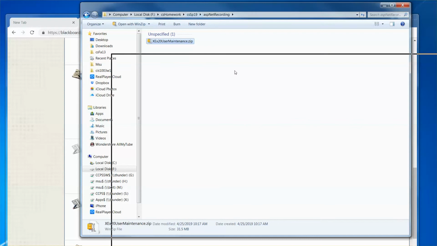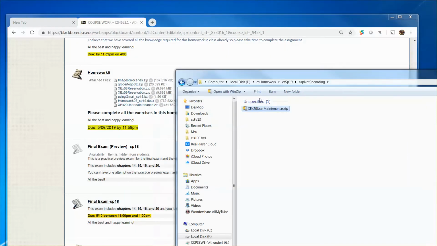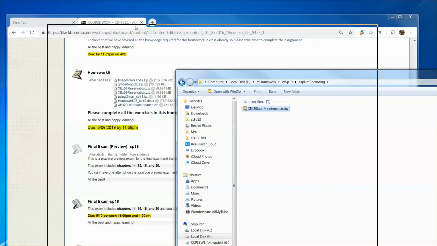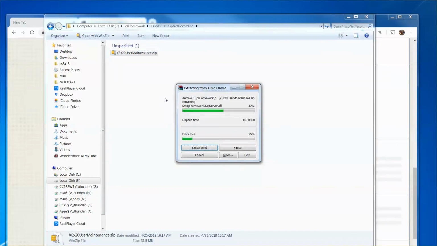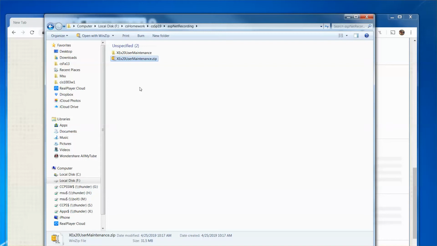Again, I just downloaded the newer one from Blackboard, and let me unzip it one more time. And again, in a real world scenario, it happens. Sometimes the database server has this compatibility problem to open your database file. So please don't be surprised.